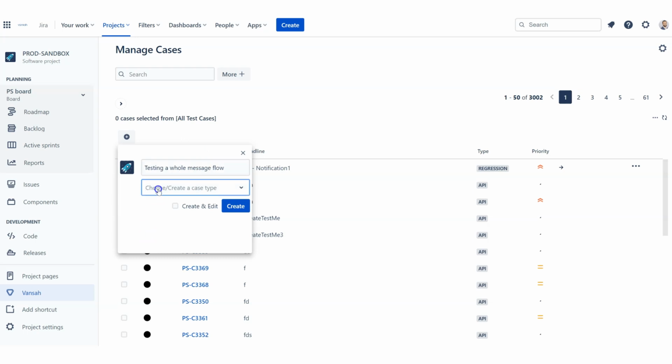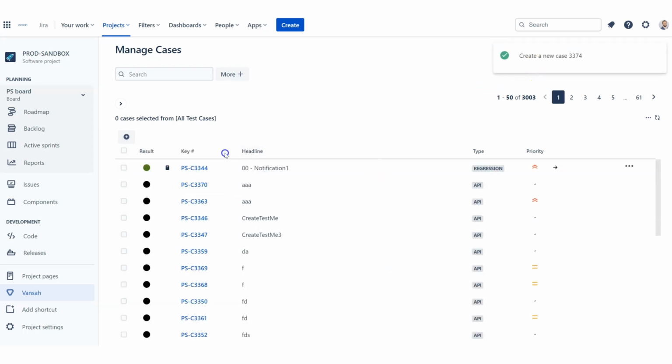Also, what you can note is you can specify a new type. So we could call this a unit test if we wish to, and create that. That will automatically create a new type of test case called unit. And if we create that test case, it will now appear.